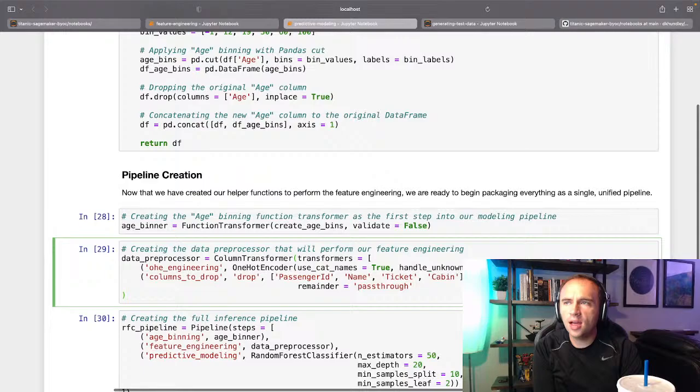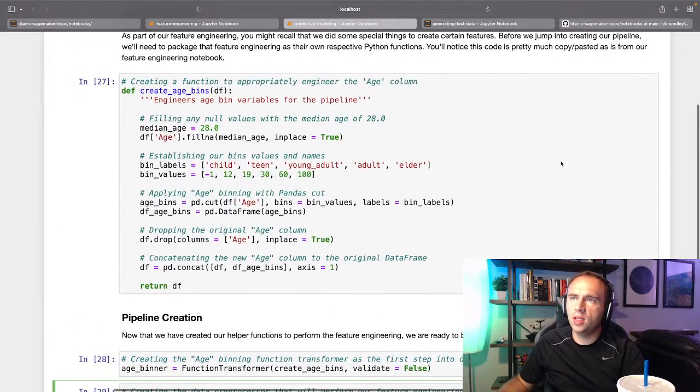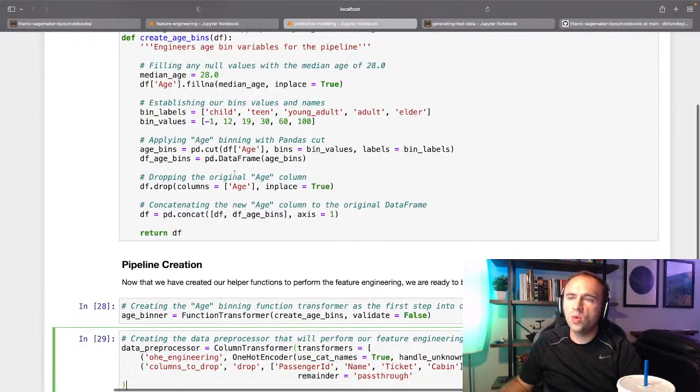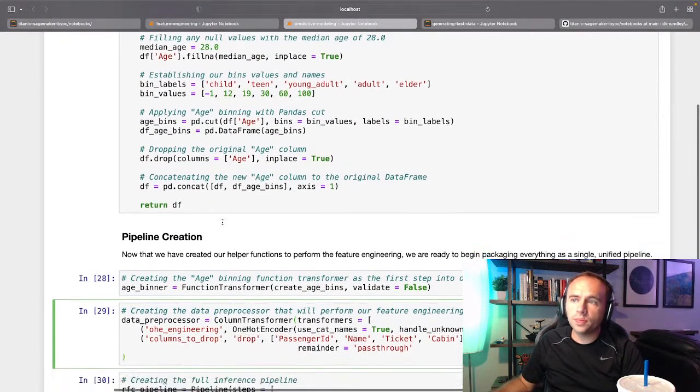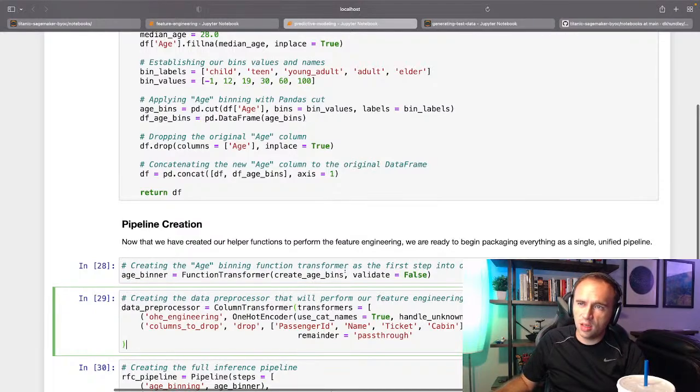I don't know why this is, but I could not get the function transformer working properly for this age binning function. Whenever I tried to do an inference later that was supposed to create dummies for the age bins, for some reason the column transformer mixed in with the pipeline just would not return all the dummies, and I have no idea what that was. So my way of getting around that was this, where you can see something is new.